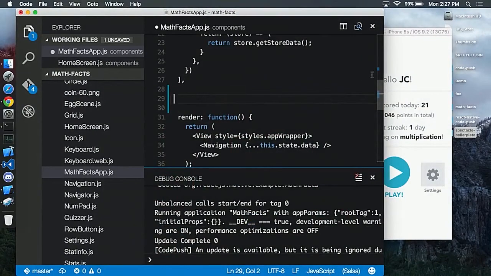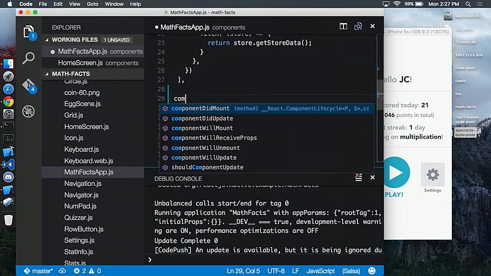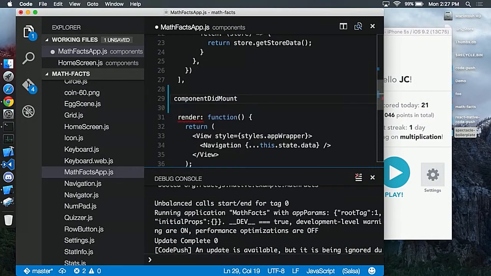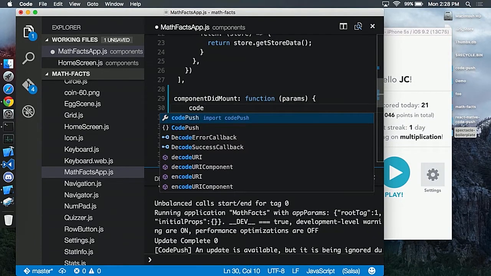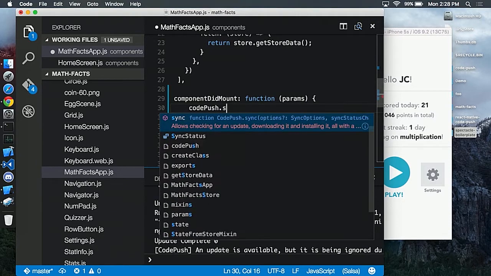So what I have here is a very, very simple application. What I'm going to do is I'm going to say componentDidMount. I'm going to say function. I don't think it takes any parameters. And then I can say codePush.sync.